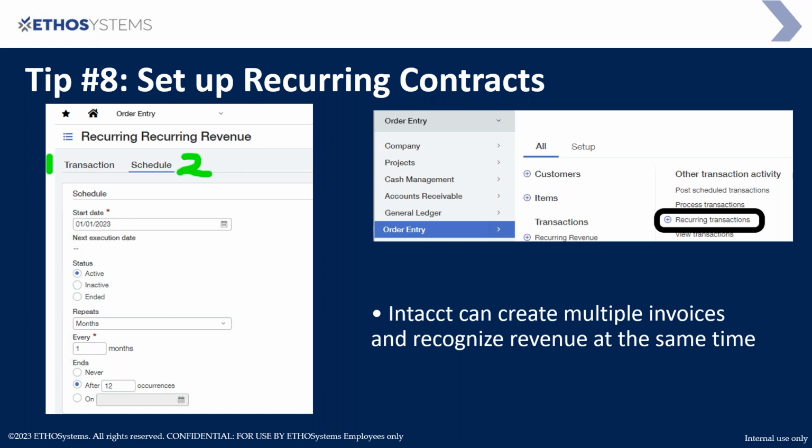And so essentially for the $1,200 contract example, each quarterly invoice would be for $300, but every 3 months, Intacct is recognizing revenue at $100 every month. So we still keep the integrity of recognizing revenue on a monthly basis, but we're able to bill quarterly.